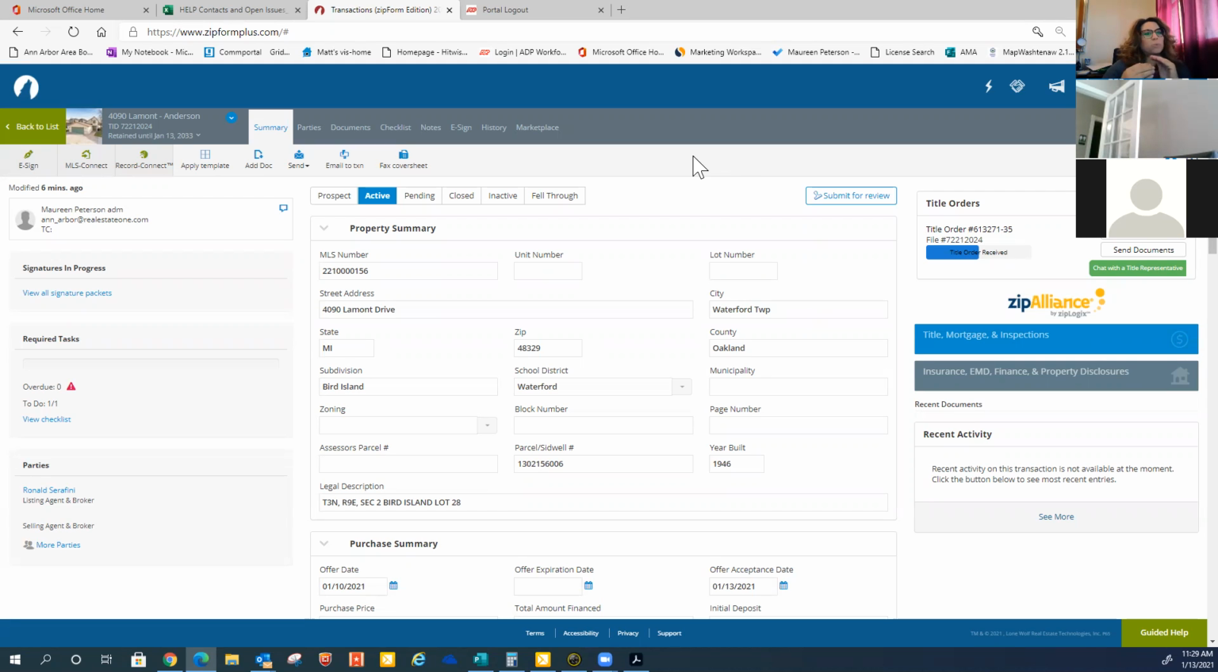Whichever way the title order is requested is the way you have to stick with it. So if it's requested via email, then everything's off the board for zipForm. If it's requested within zipForm and they email something over after the fact, it's not going to hurt anything. It's not the preferred method, but it's not going to hurt anything. So it's however it's opened is really what we have to stick with. And opening it in Zip is a little more flexible than opening it outside of Zip.